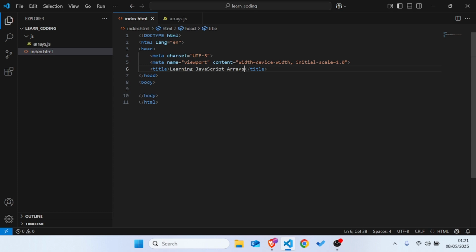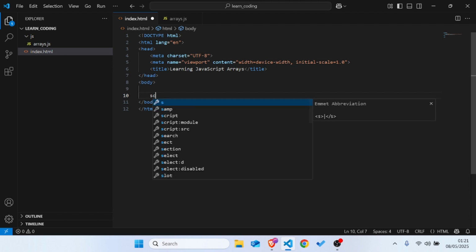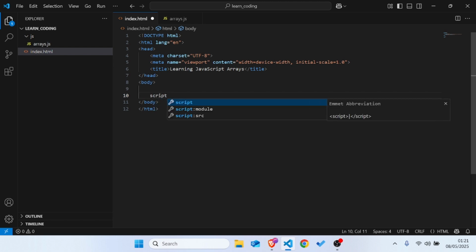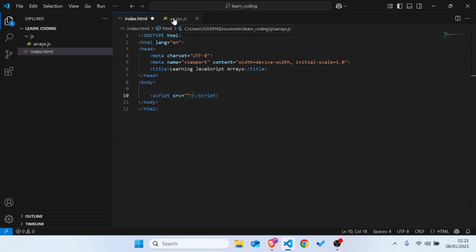And it's best you do it on the body section as the last thing, so that it will be the last thing loaded within the HTML document. So I'm going to write script element like that, and I'm going to choose this one that has the source directory. So right here I would reference my JavaScript file, and remember my JavaScript file is within a folder called JS, so I'll have to reference the JS folder first before calling on the file.